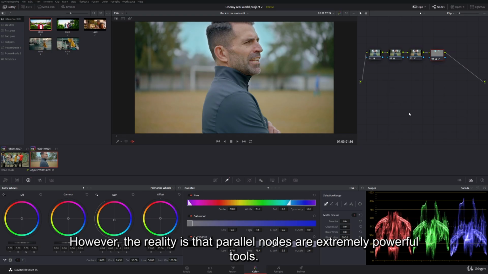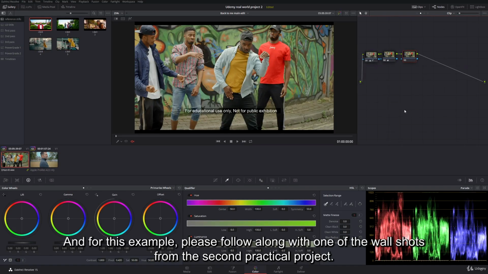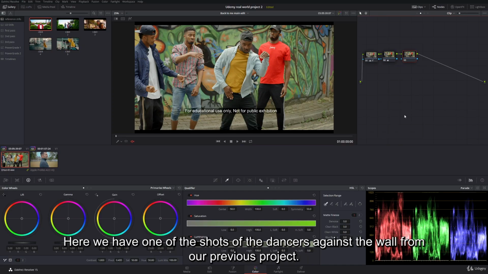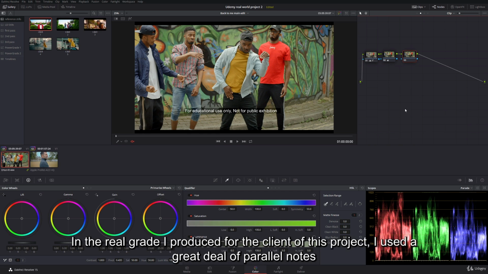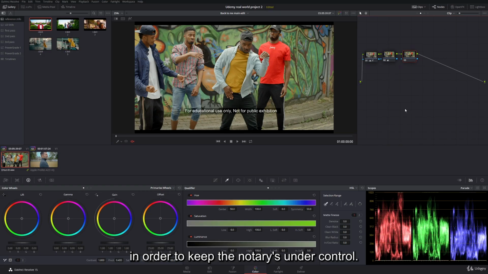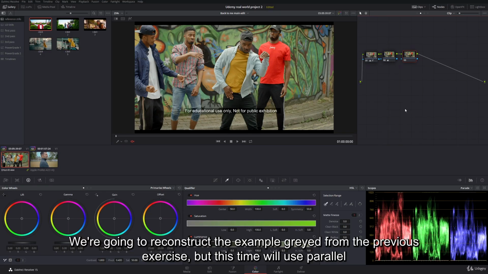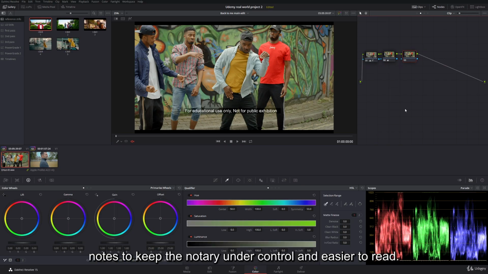However, the reality is that parallel nodes are extremely powerful tools. We'll start by building a parallel node tree, and for this example, please follow along with one of the wall shots from the second practical project. Here we have one of the shots of the dancers against the wall from our previous project. In the real grade I produced for the client of this project, I used a great deal of parallel nodes in order to keep the node trees under control. We're going to reconstruct the example grade from the previous exercise, but this time we'll use parallel nodes to keep the node tree under control and easier to read.